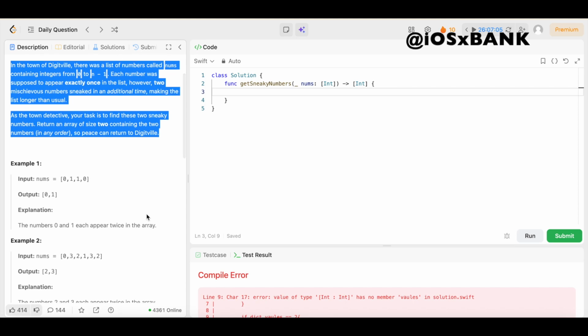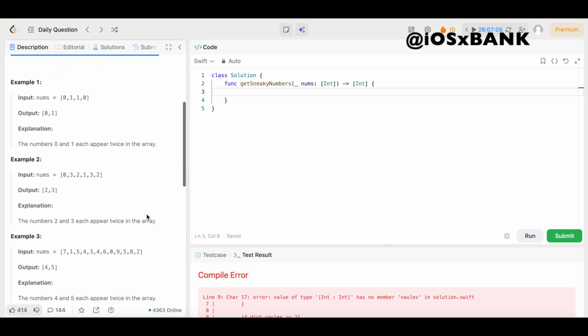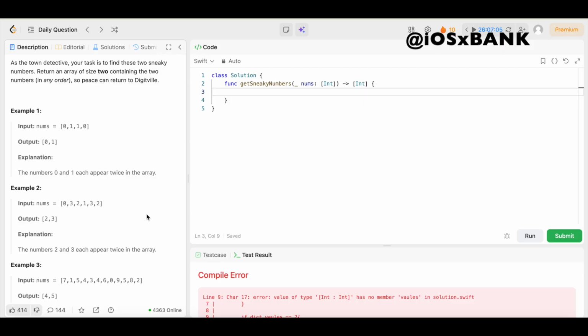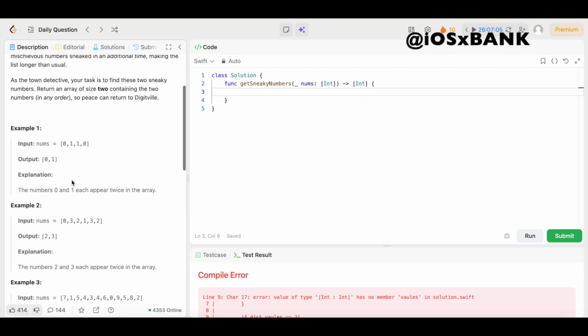All right, y'all, so that sounds simple enough, but let's take a look at these examples anyway, just to make sure that we're doing this problem correctly. In example 1, we have our input nums equals an array of integers 0, 1, 1, 0. Our output is 0, 1. The explanation says the numbers 0 and 1 each appear twice in the array. So all we want to do is loop through this array and find out which two numbers appear twice. In this case, 0 and 1 are the only numbers in the array, and they both appear twice, so we return an array of integers 0 and 1.